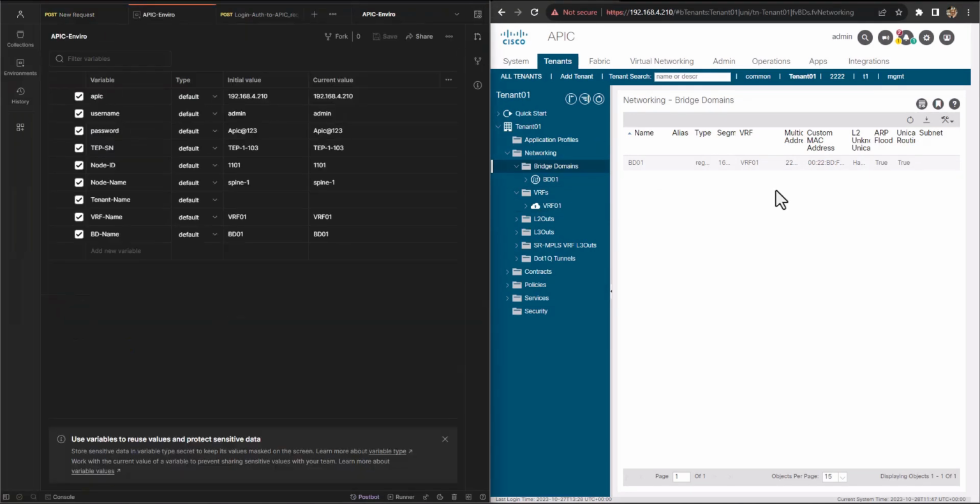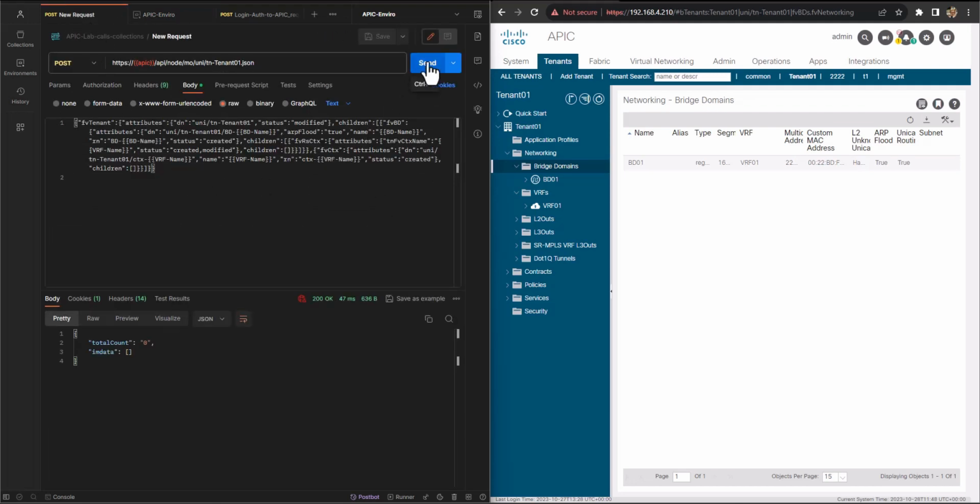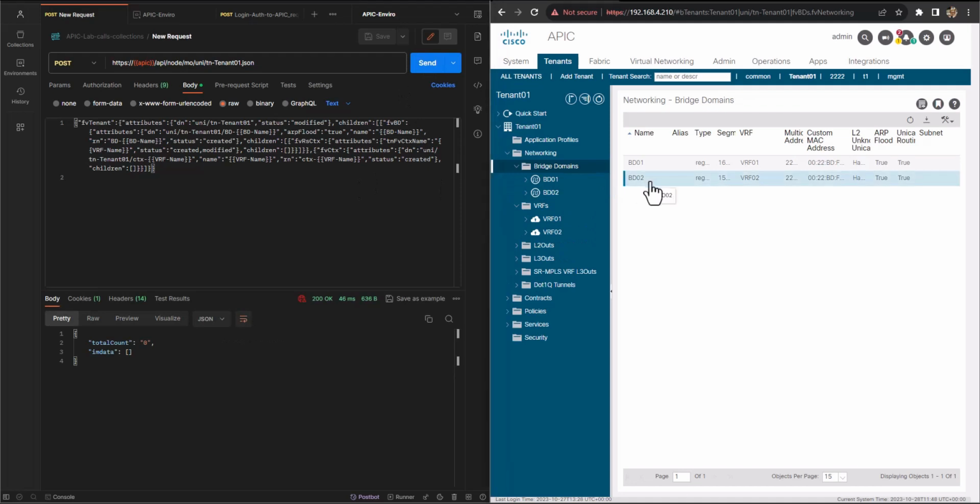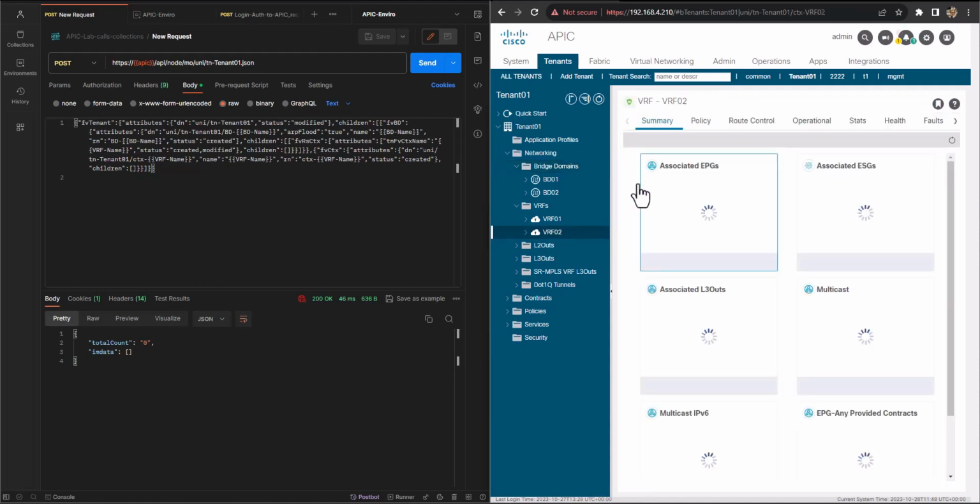I can also show you live what is happening. Let's say VRF2, BD2 and BD2. Let's save, go back to here and send. See, the BD has been created and the VRF has been created, and under VRF2 we have BD02.